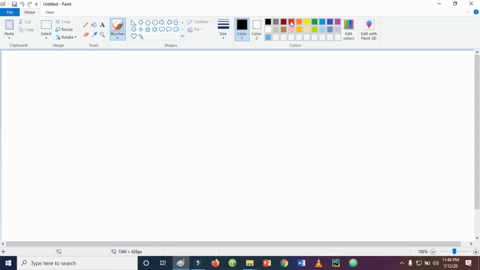So let's say we're going to pick a color, and here we have this select section here, and resize and rotate. We're going to talk about this later. We have these icons, we have shapes, brushes, and color palettes.